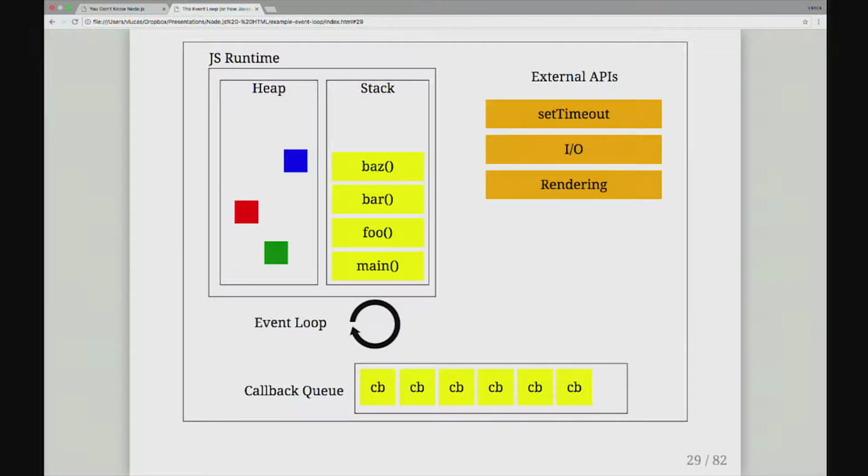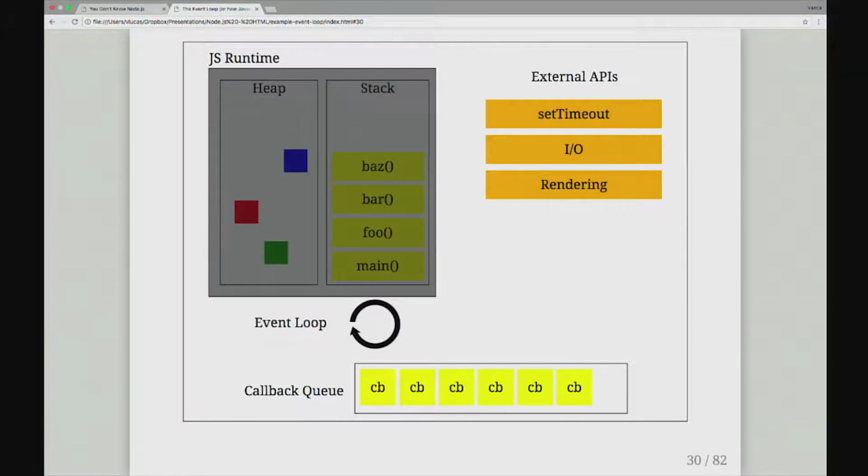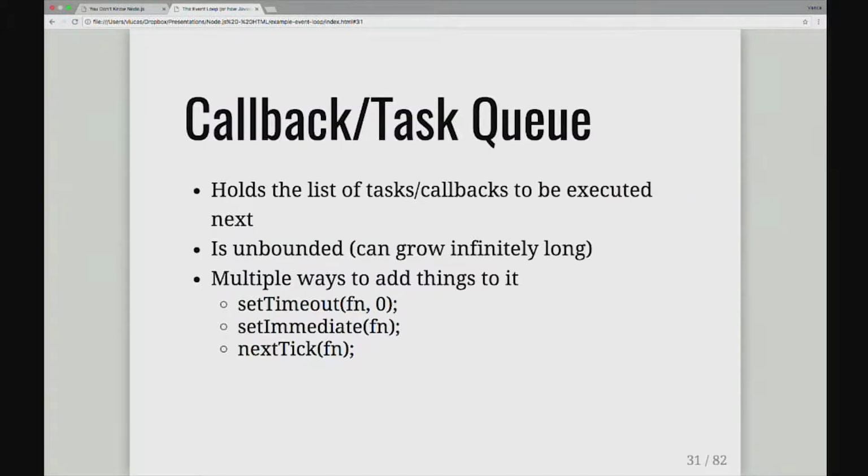So that was just the heap and the call stack there. Now we're going to look at the whole JavaScript ecosystem and where it's going to be running. The callback queue at the bottom basically holds a list of callbacks that are going to be called. And this, unlike the stack, is unbounded. So you can put as many callbacks as you want, and they will just run whenever the stack is empty, when it's their turn to run, essentially.